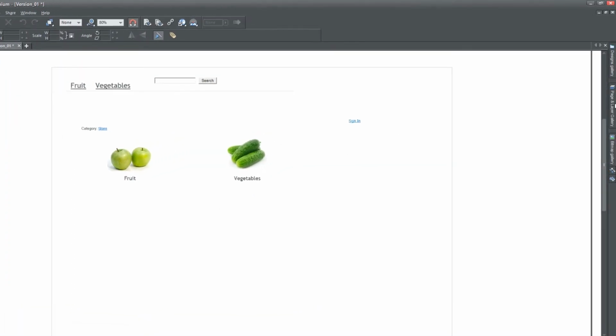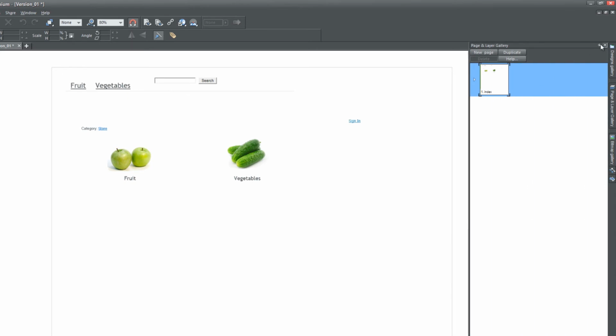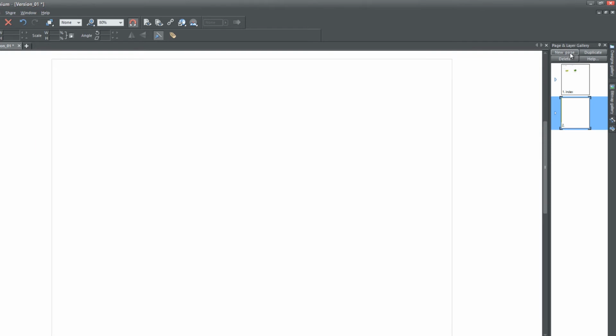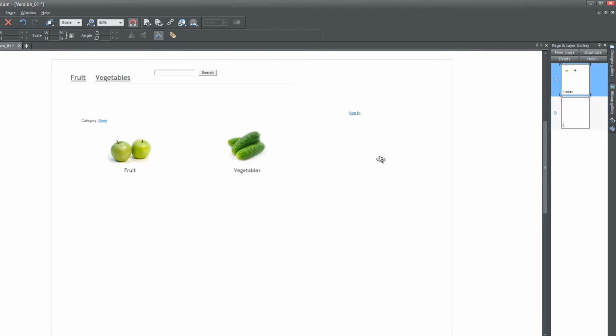And we're going to click on Page and Layer Gallery. And I'm going to go ahead and lock this panel. And I'm going to click New Page. And let's go back to the index page. And I'm going to hit Control A to select everything that I have on that page because it's just the shopping cart. If you have more than just the shopping cart on your page, you're going to want to hold down the Shift key and left click on everything that you want to select and copy.